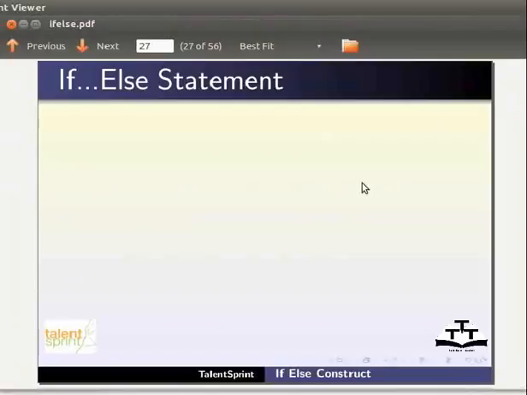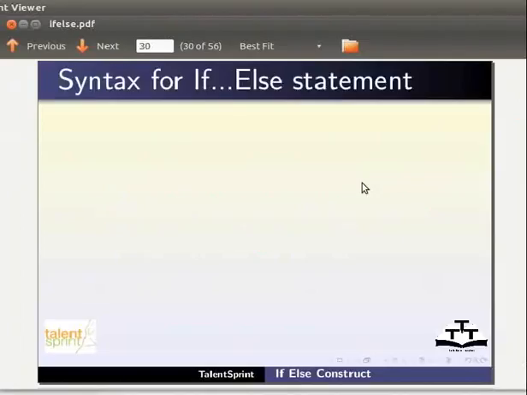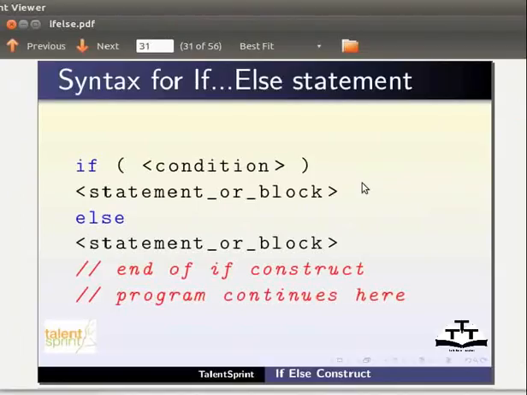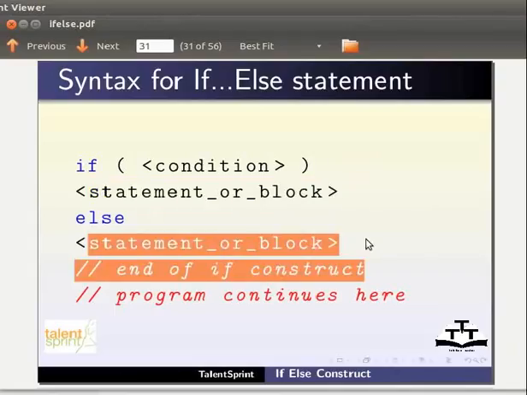Now we will learn about if-else statement. If-else statement is used to execute alternative statements. These are based on a single condition. Let us look at the syntax for writing if-else statement. If the condition is true, the statement or block of code is executed. Else it executes another statement or block of code. We will now see how the if-else statement can be used in a program.